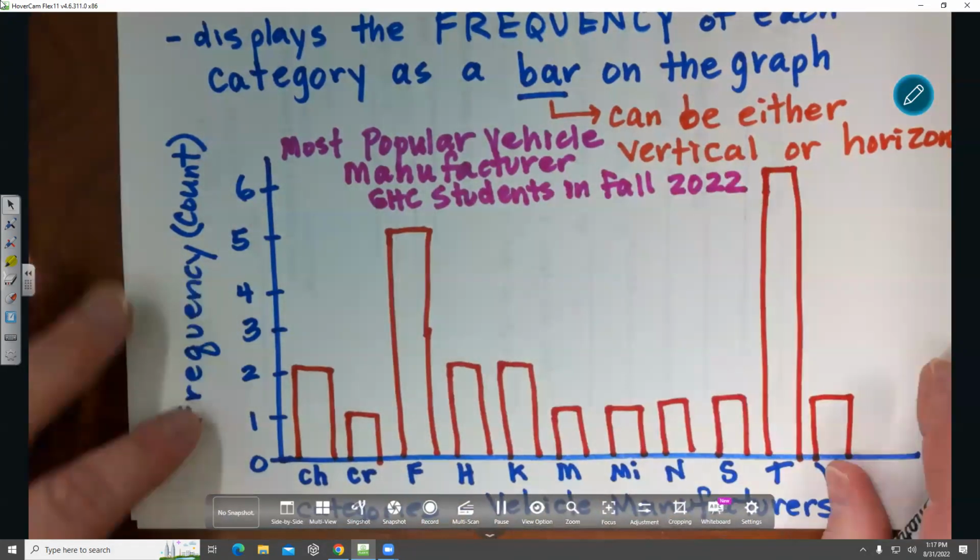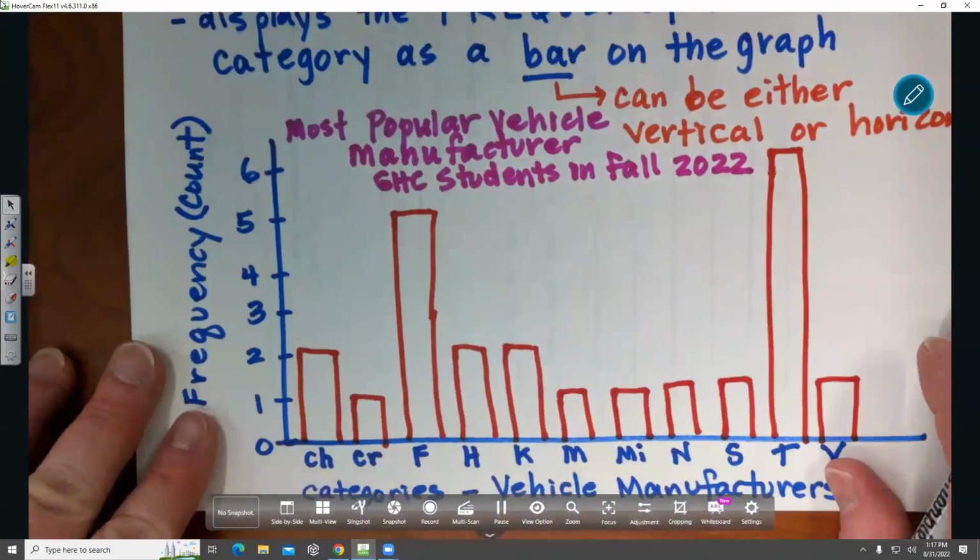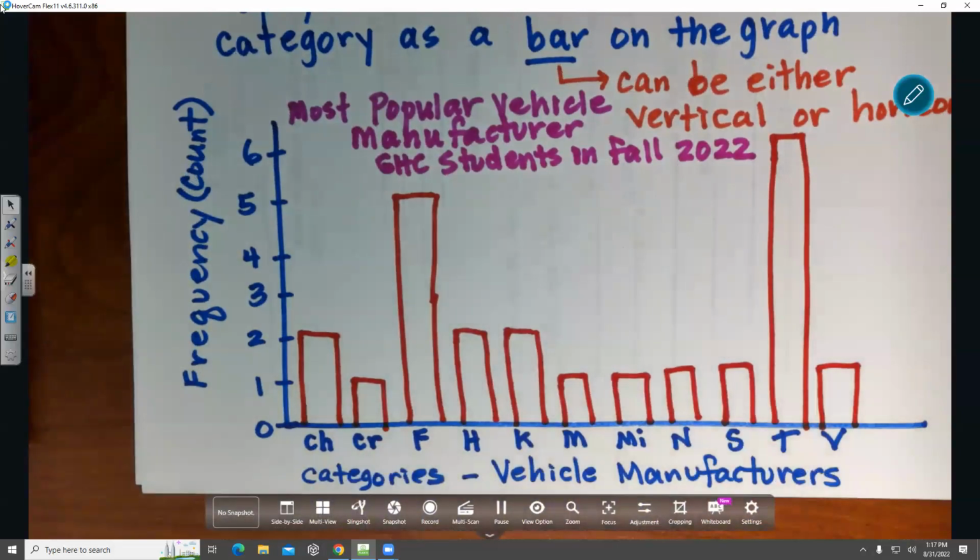2022. Again, someone who has no idea what we've been talking about, if they were to walk into this room, should be able to look at that graph and know exactly what it's about. So you need your title to have enough details so that they can do that.